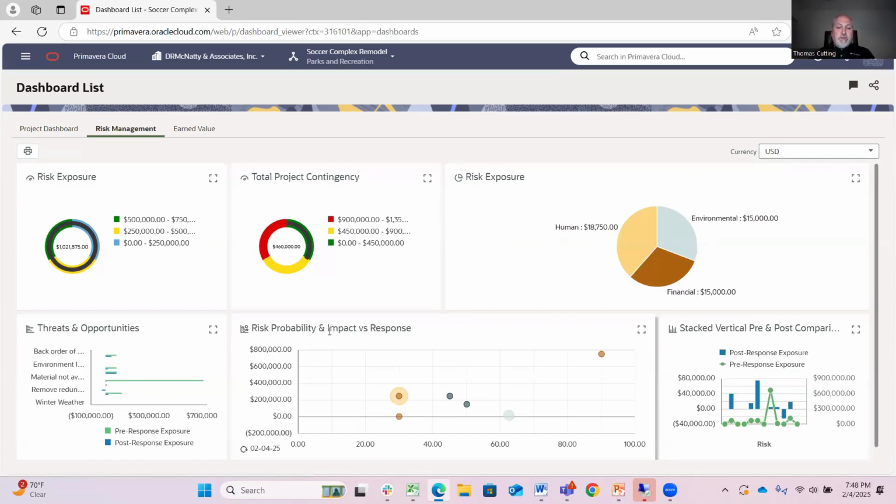There's a nice graph here that shows the impact and probability for each risk. And then some more graphs showing the pre and post comparison of the data there. So, fairly robust risk management dashboards. And now we'll go into see how this risk information is actually captured.